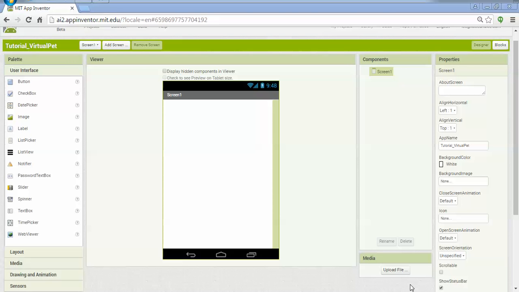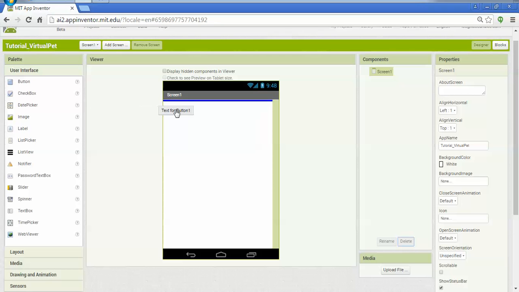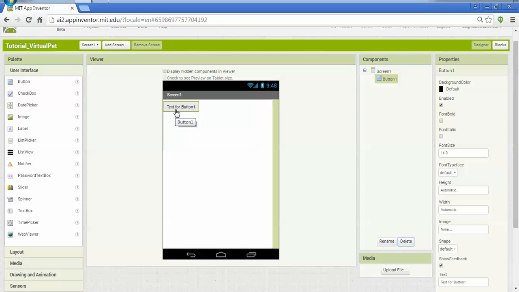To start with, we'll be creating our user interface by picking things from the palette, and then we'll be going over to the blocks editor to define the logic for our application. For VirtualPet, there is a button at the top that when clicked will play a sound. Then there's a label that has the name of the animal, followed by the actual image of our virtual pet.